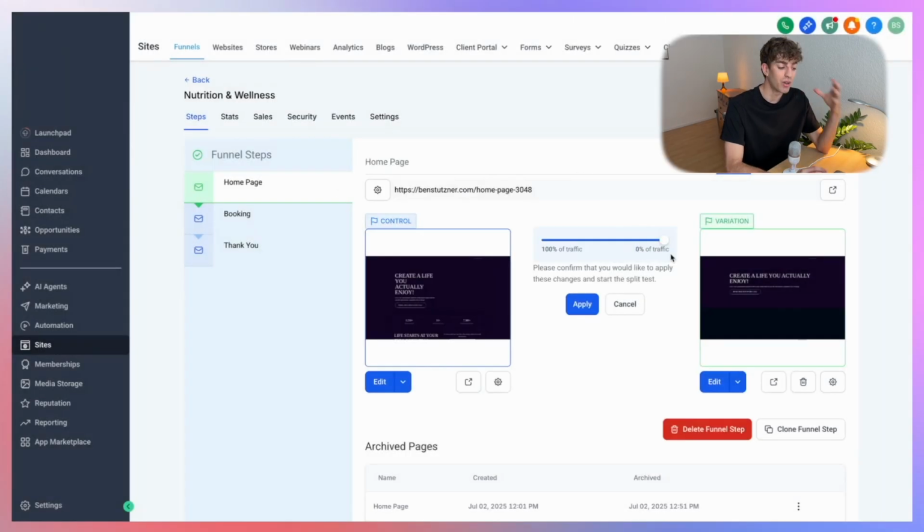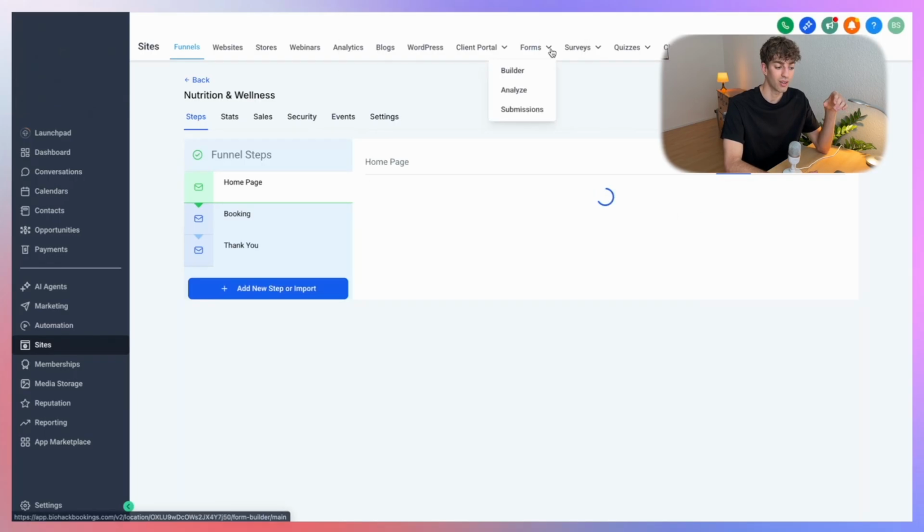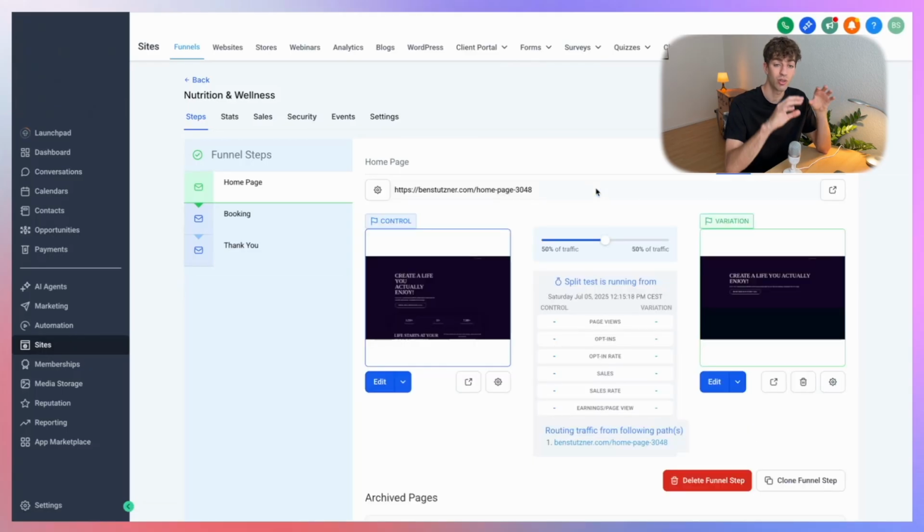And now let's say I want to divide the traffic 50% to this one page and then 50% to the other. All I have to do is drag the slider to 50%, click apply, click OK, and then after it loads, the traffic will automatically be divided between those two pages. And over here, you'll see a mini dashboard of the results of the split test. And there we have it. That's how you split test a funnel inside of HighLevel. And we did it where it's all in one place and super easy to do.